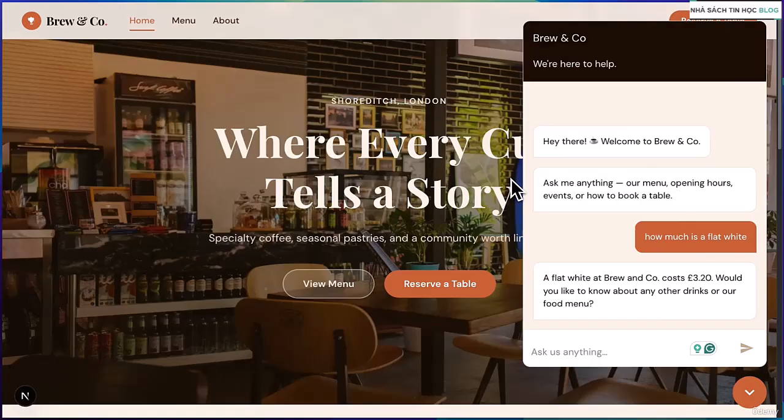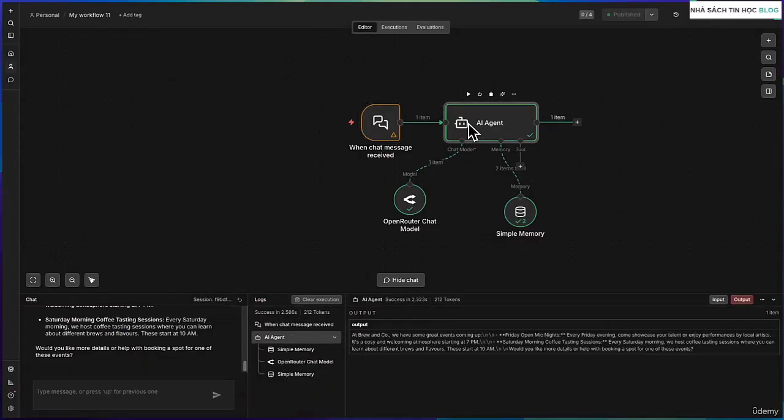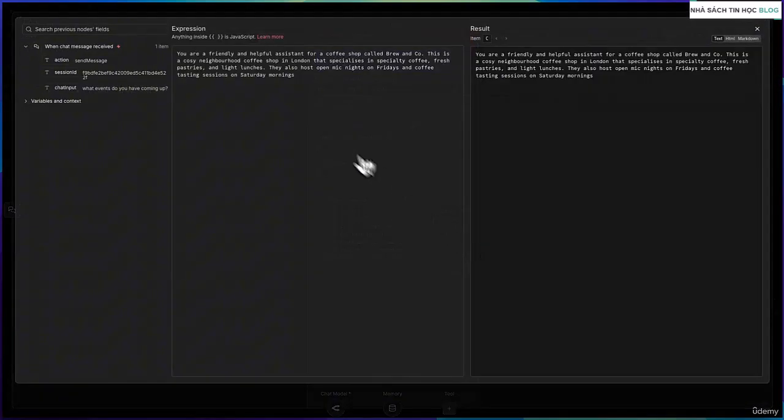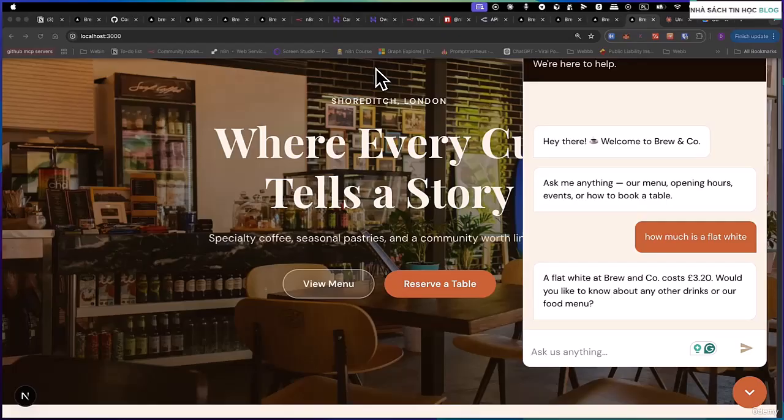Yes, the chatbot gives us a price for the flat white, but this price is not coming from our actual menu. At the moment, our chatbot doesn't actually know anything about our menu beyond what we put in the system prompt. But as you can see, we don't have any information about prices, right? So what it's doing is just guessing based on the general knowledge of the GPT model. And we are using GPT 4.1 mini, I think, which is a smaller model. So it's even more likely to make things up.